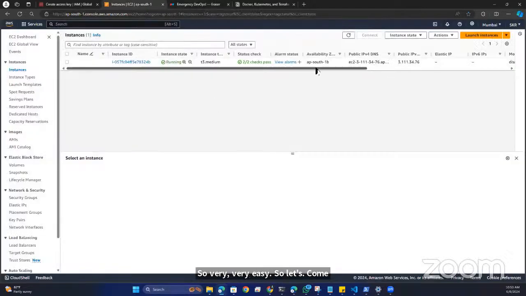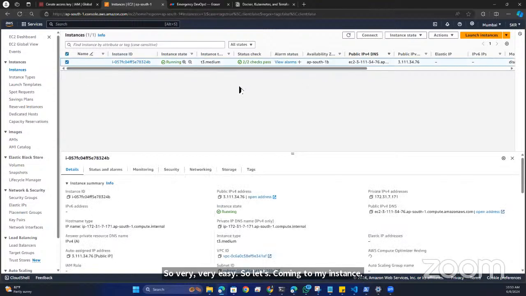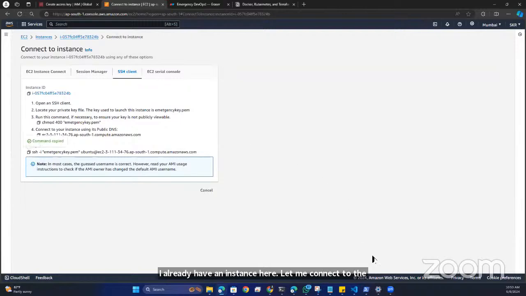So let's come into my instance. I already have an instance here. Let me connect to the instance, on which I already installed Docker.